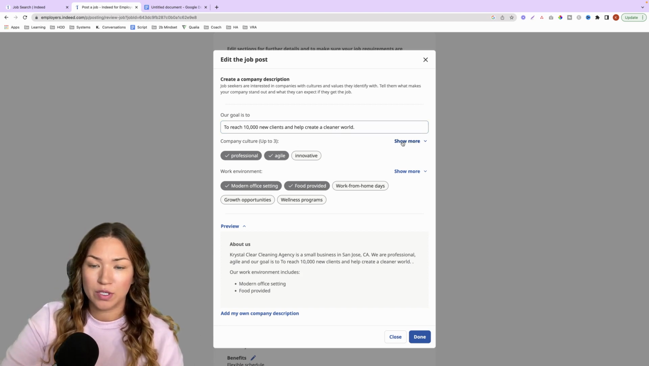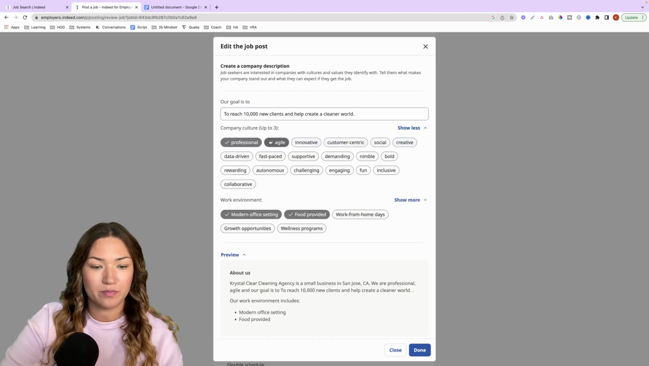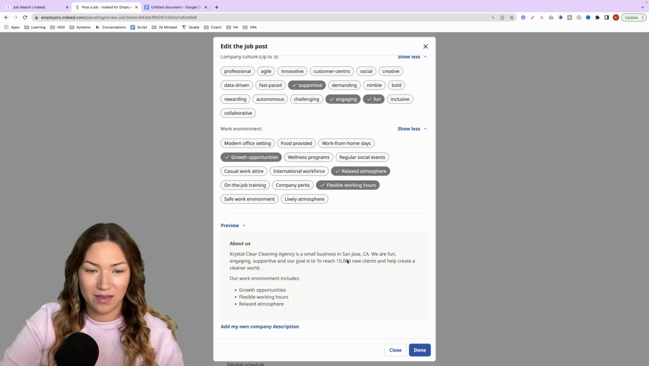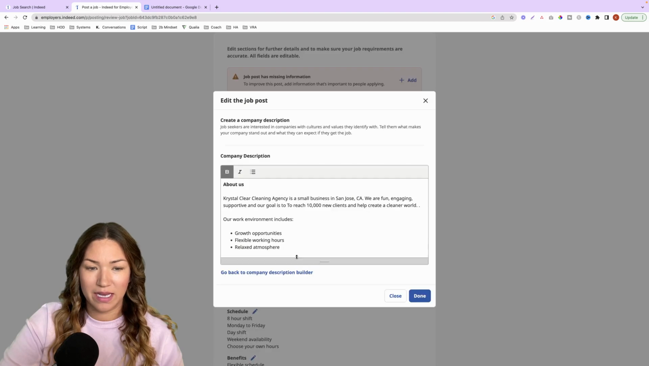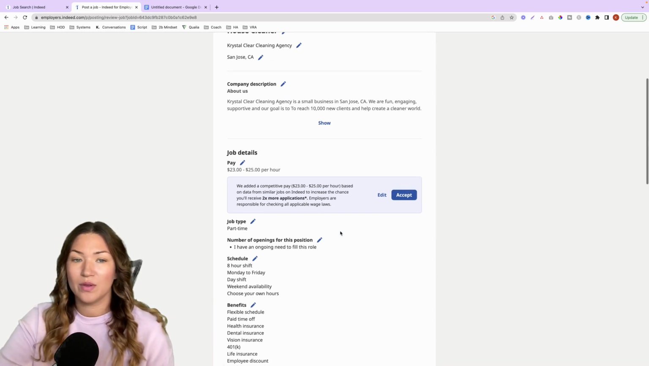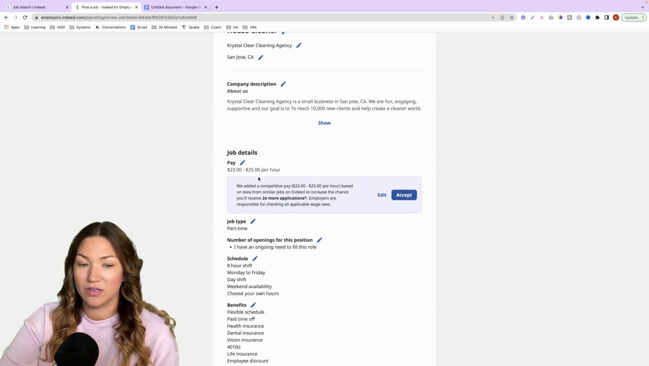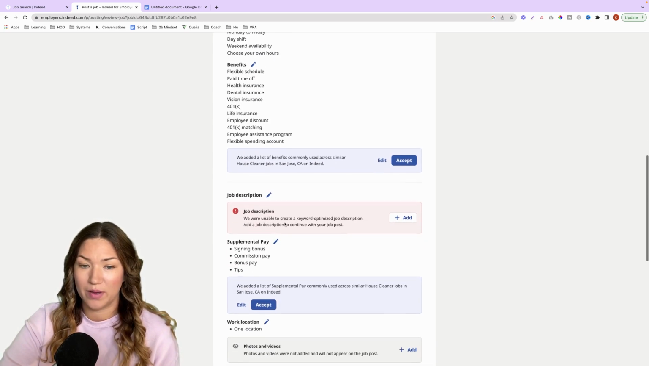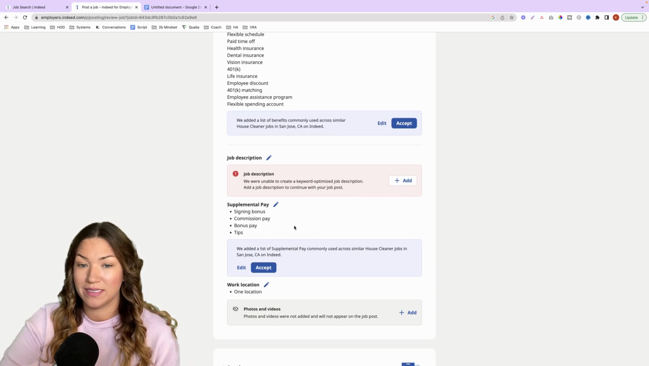To do company culture, we're going to click on show more, and you can go ahead and change these to whatever you like. Awesome. And then you can add in your own company description and customize this as well too, if you wanted to. Okay. Now, this is where you would go through all the pencil icons and start dialing it in right now. Essentially, for the job description, you want to go ahead and edit that right now.